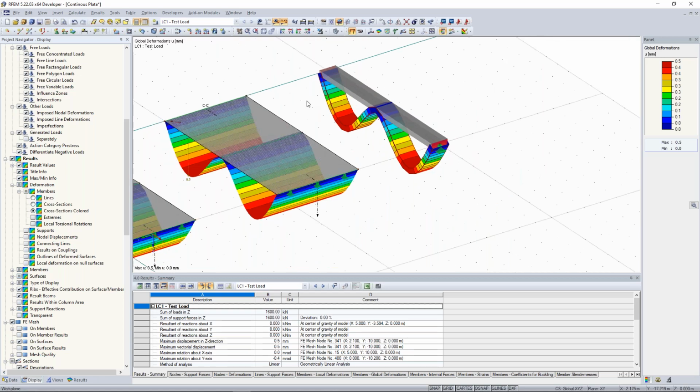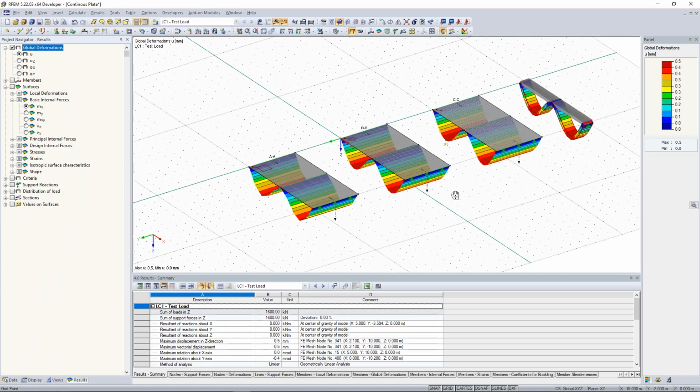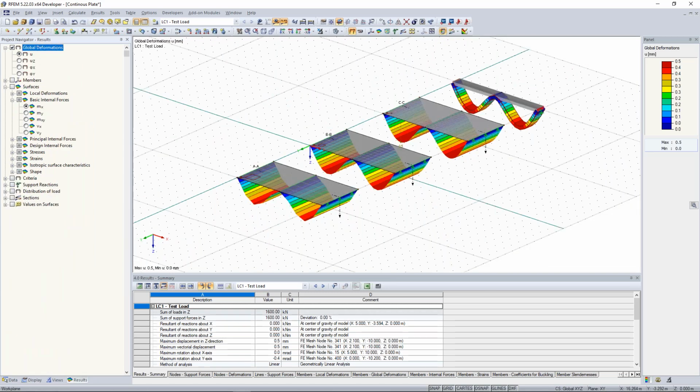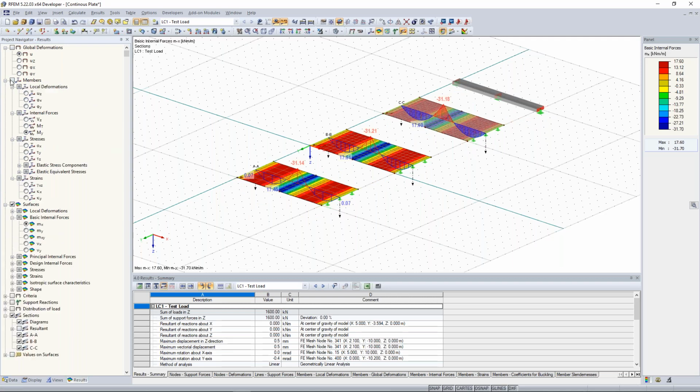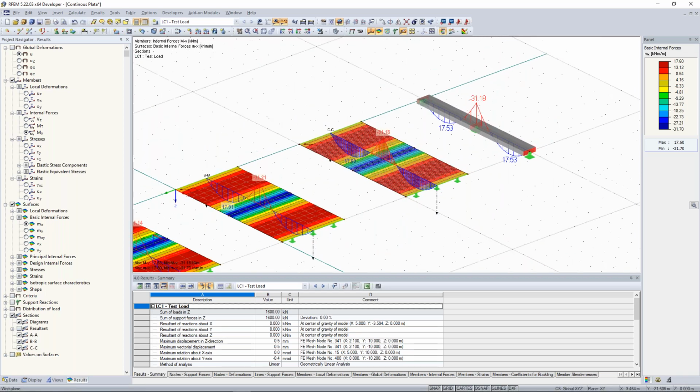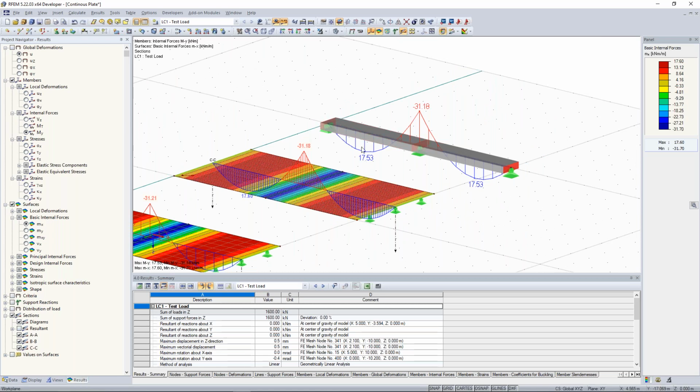Okay, good. Now, first of all, how we can prove our results. First of all, I want to activate the sections here, and I refer to these kind of basic internal forces. And I activate also these members here, bending moments. Okay, what we can see now. So, first of all, we see here the bending moment, first of all, of the member. I think that's pretty clear. We have here field moments, then we have here this negative moment, and here also the same thing.